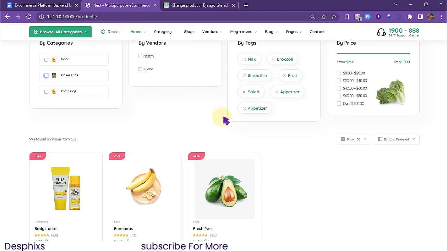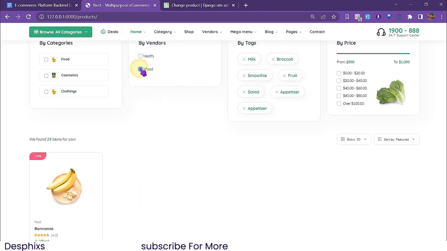So what I'm going to do is I'm going to wait for that to leave. I'm going to click on Xfood. So I think that's pretty much it. Everything is working perfectly well.